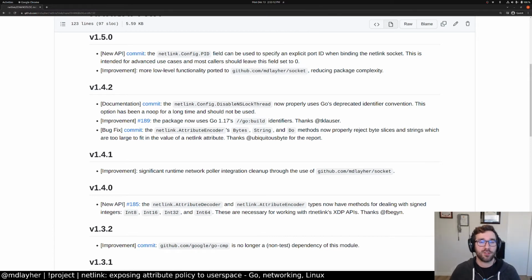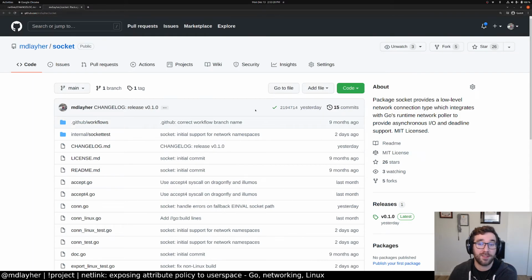And also, we actually reduced, I moved the network namespace support into my socket library. So this is a low-level package for effectively dealing with all the things you have to deal with to integrate with the runtime network poller, handle socket options, asynchronous I/O, and now network namespaces. It just does all that for you, so you don't really have to care.